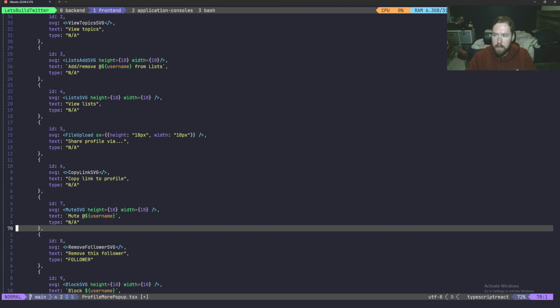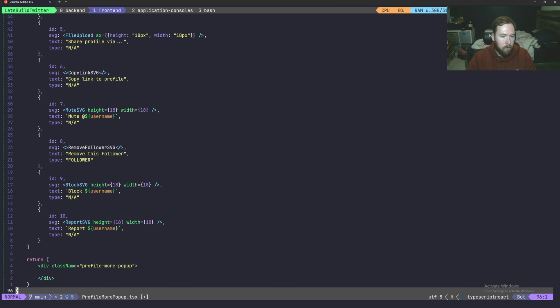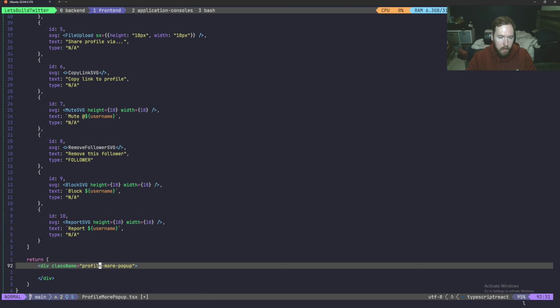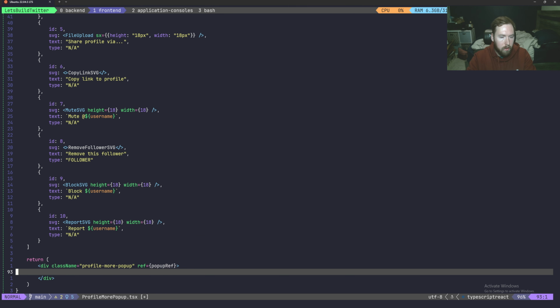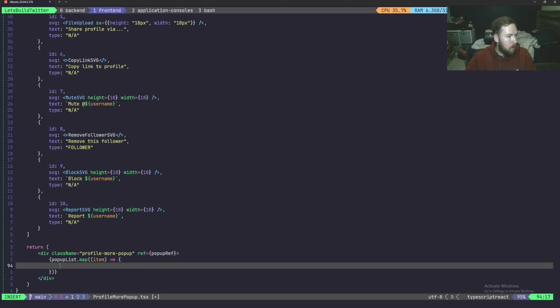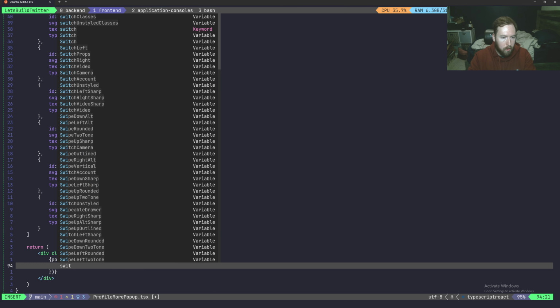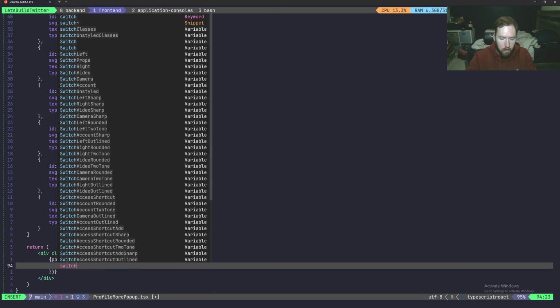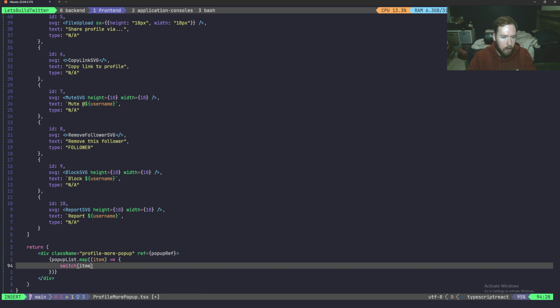So that is our pop-up list, and I just did this that way we can map through this rather than doing this all by hand. It wouldn't have really mattered, but it takes out the repetition inside of our actual component. So ref is going to be equal to popup ref, like so. And then in here, we're going to say popup list.map, and we're going to map each item. And let's do this. So now in here, we're going to have a switch case. So we're going to switch on our item, item dot type, like so.